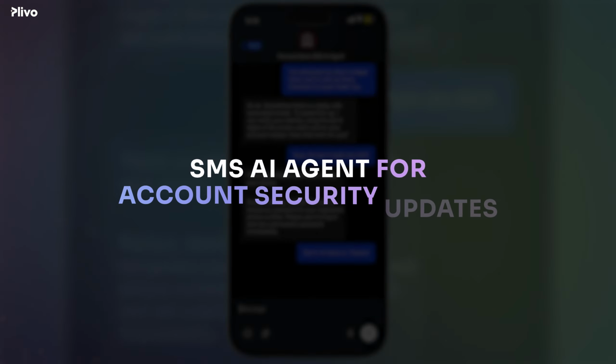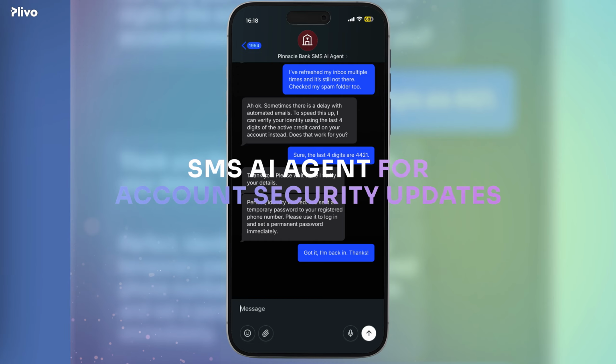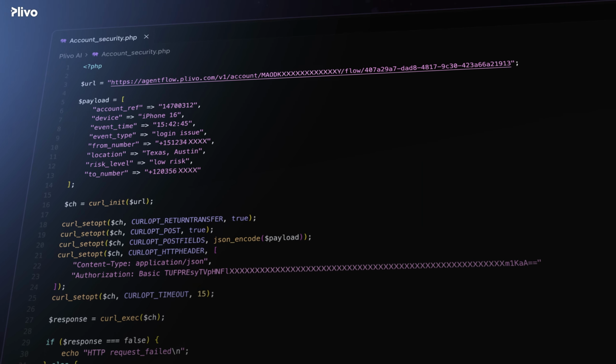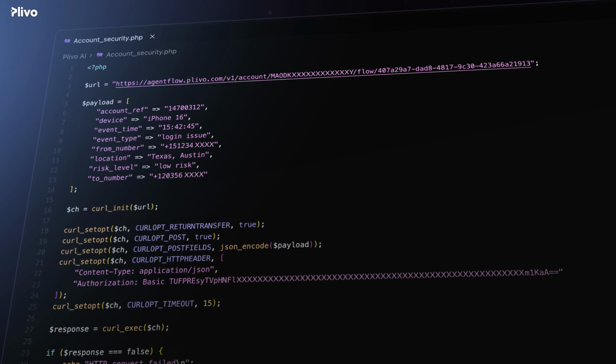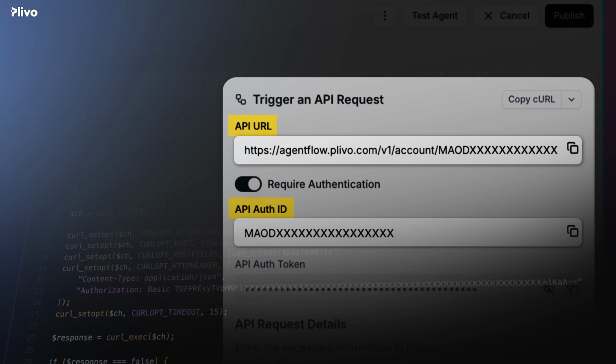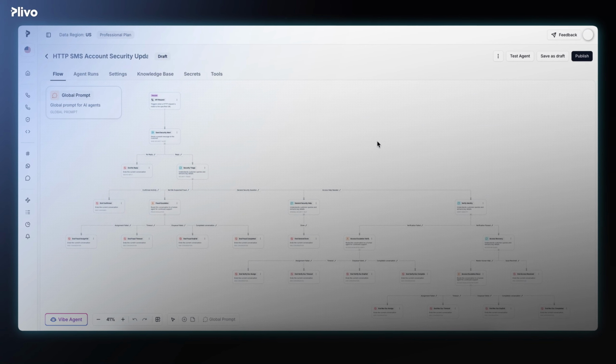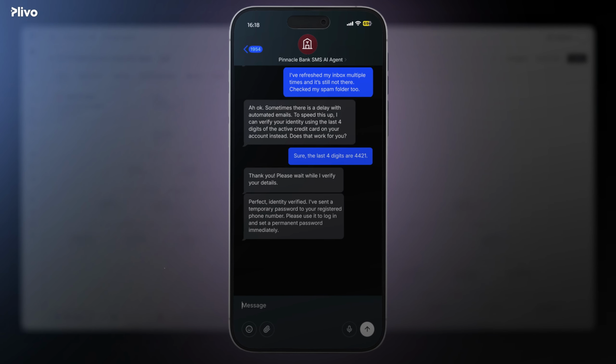And that's it. Your SMS AI agent for account security updates is fully deployed. From this point on, whenever your PHP application calls the HTTP endpoint, Plivo will trigger the agent and securely assist users with account access issues using Plivo.